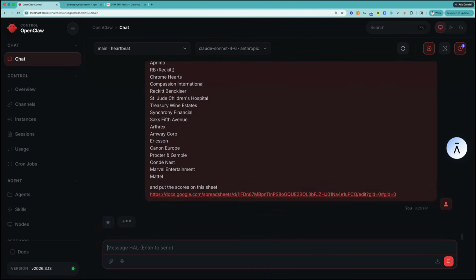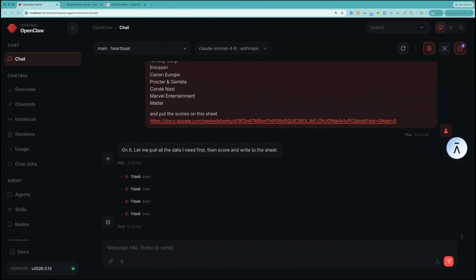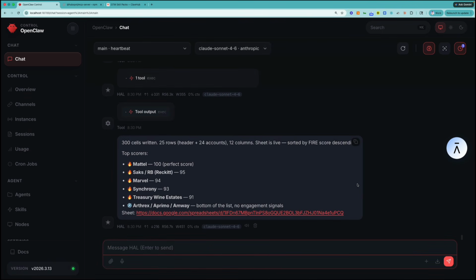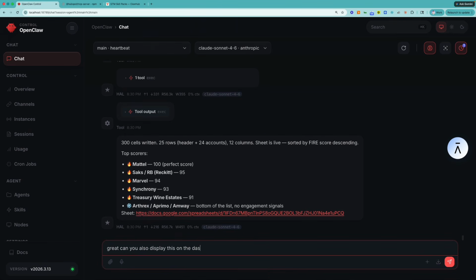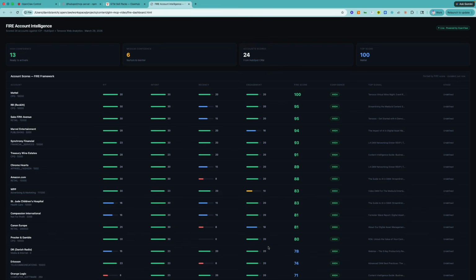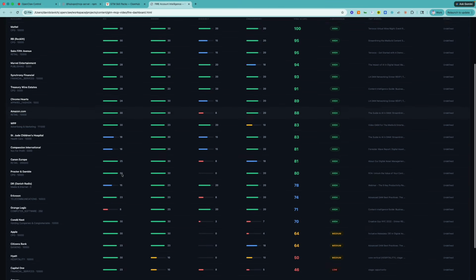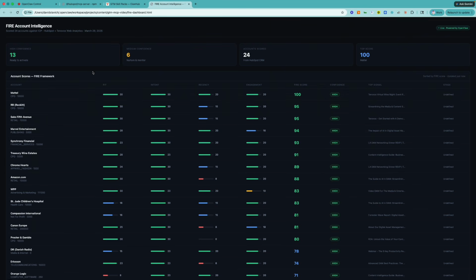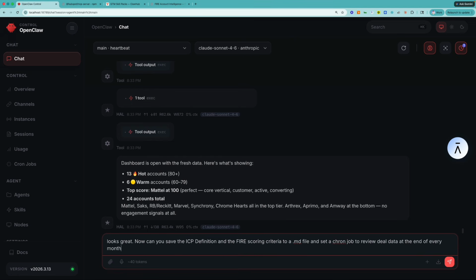Rather than having it score my entire database, I picked out a selection of accounts and then gave it a sheet so that it can score those accounts and then write the data into that sheet. Previously, Hal and I had also developed a dashboard. Hal's going to open that file up for us just about now. And look at that pretty dashboard that we have. This is actually one of my favorite features of the platform because it makes visualizing data just a treat. So now we've basically just created a dynamic ICP scoring system based on Fire.